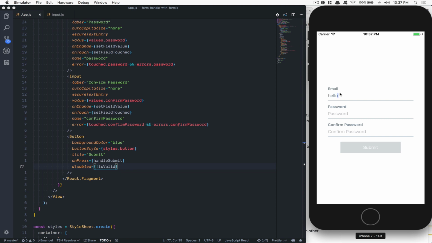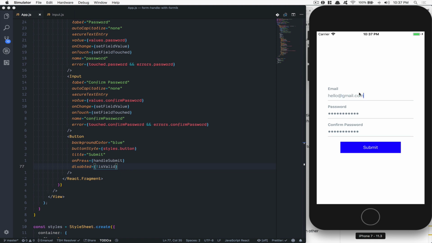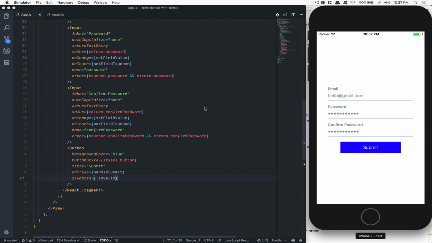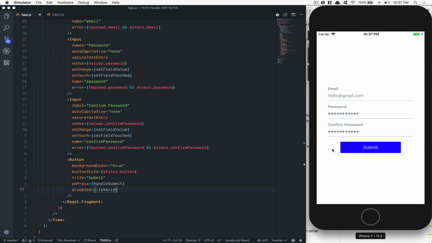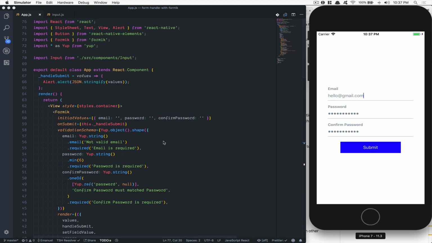Now if I say hello, password 123, password 123, it stays invalid. But if I add gmail.com, now I can click submit, and I get my result. So just by doing this, we have handled everything. But now I want to handle what happens if I get a crash or something like that from my API.